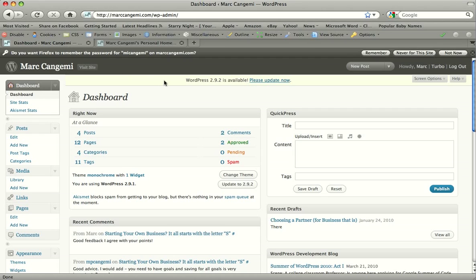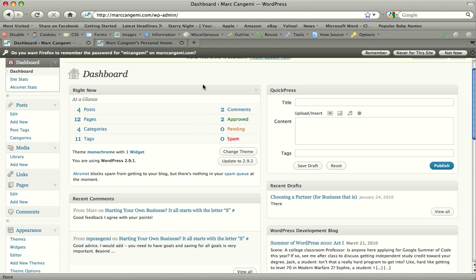Back to the dashboard. The dashboard shows you at a high level everything going on in your WordPress site. It shows you how many pages you have. I have 12. How many blog posts. And then your categories and tags, those are related to your blog, and we'll cover those in another tutorial.